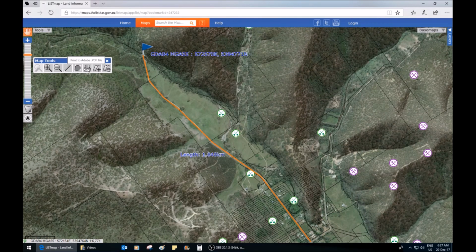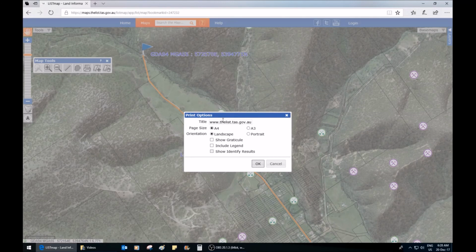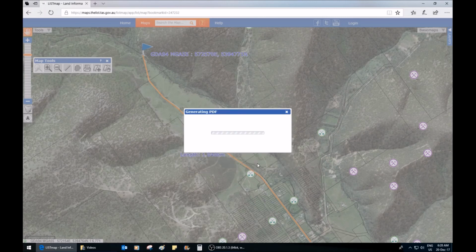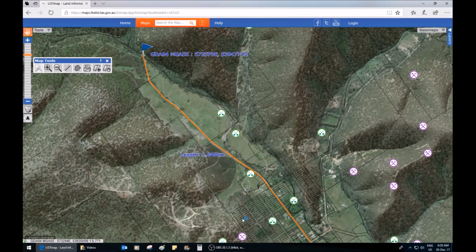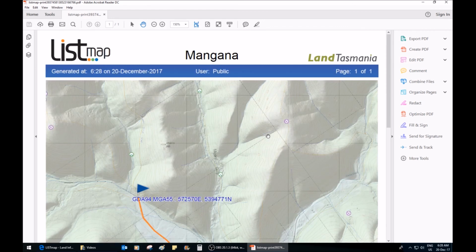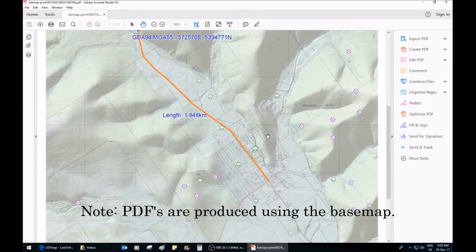It's this icon here, the printer. Click on that. In the title you can put in a title, your page size A4 or A3, its orientation, whether it's landscape or portrait, a few other choices there. We'll go portrait A4, hit OK, it generates a PDF. You can save that somewhere on your computer. We can open it, and there is a PDF of the work that you've done.